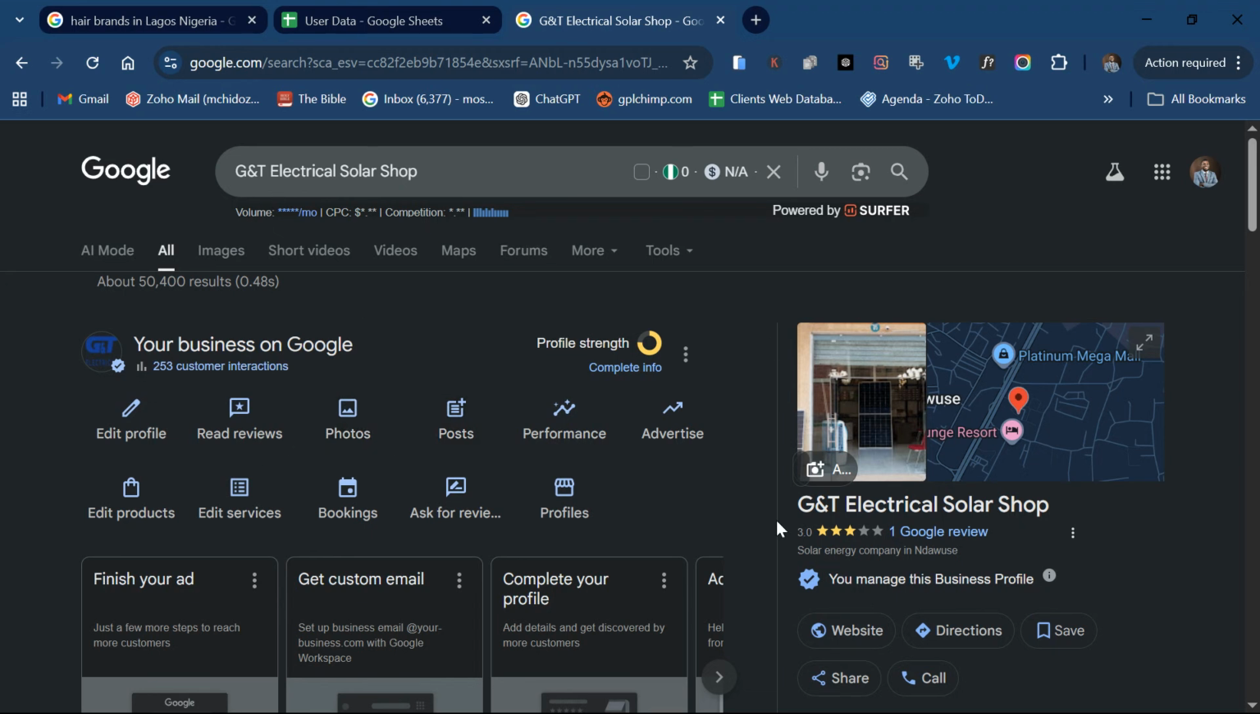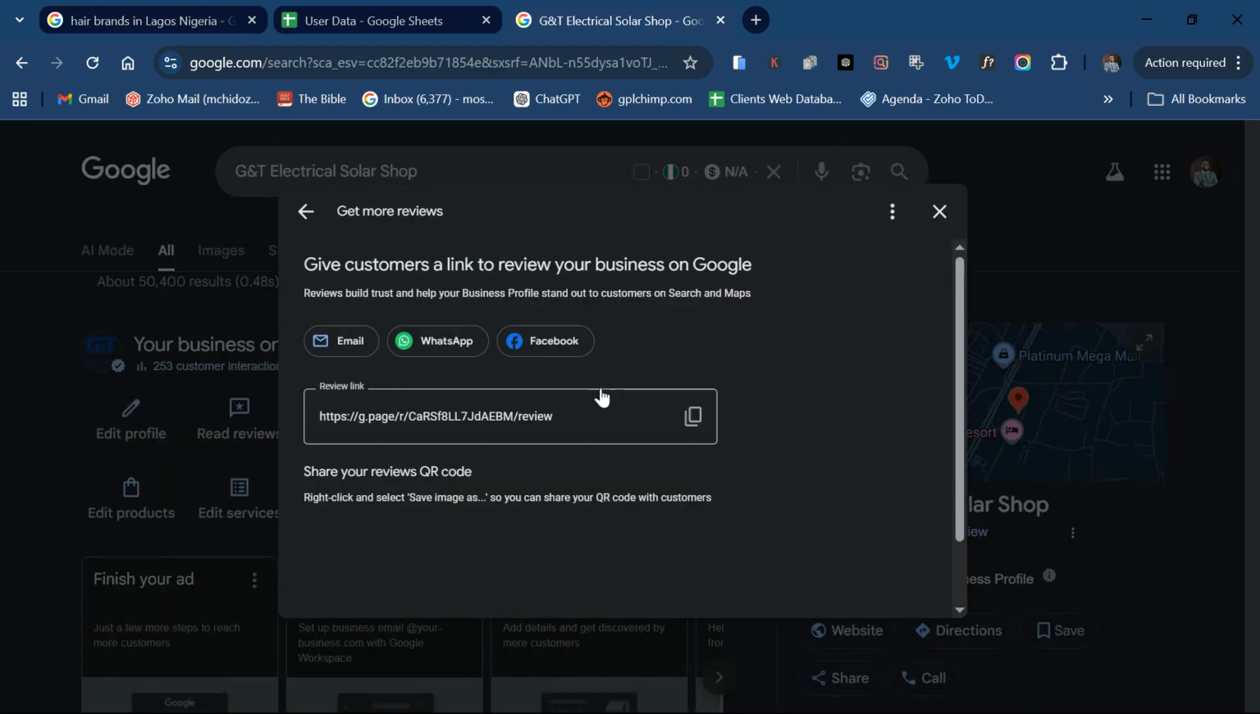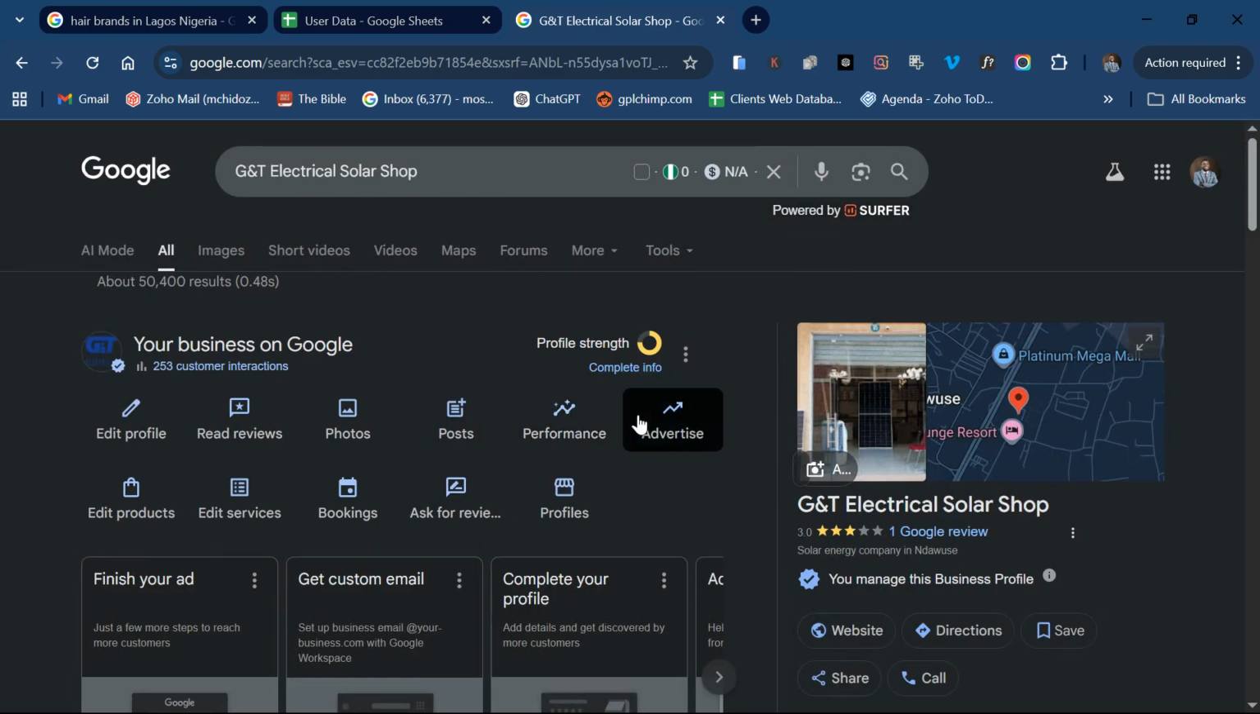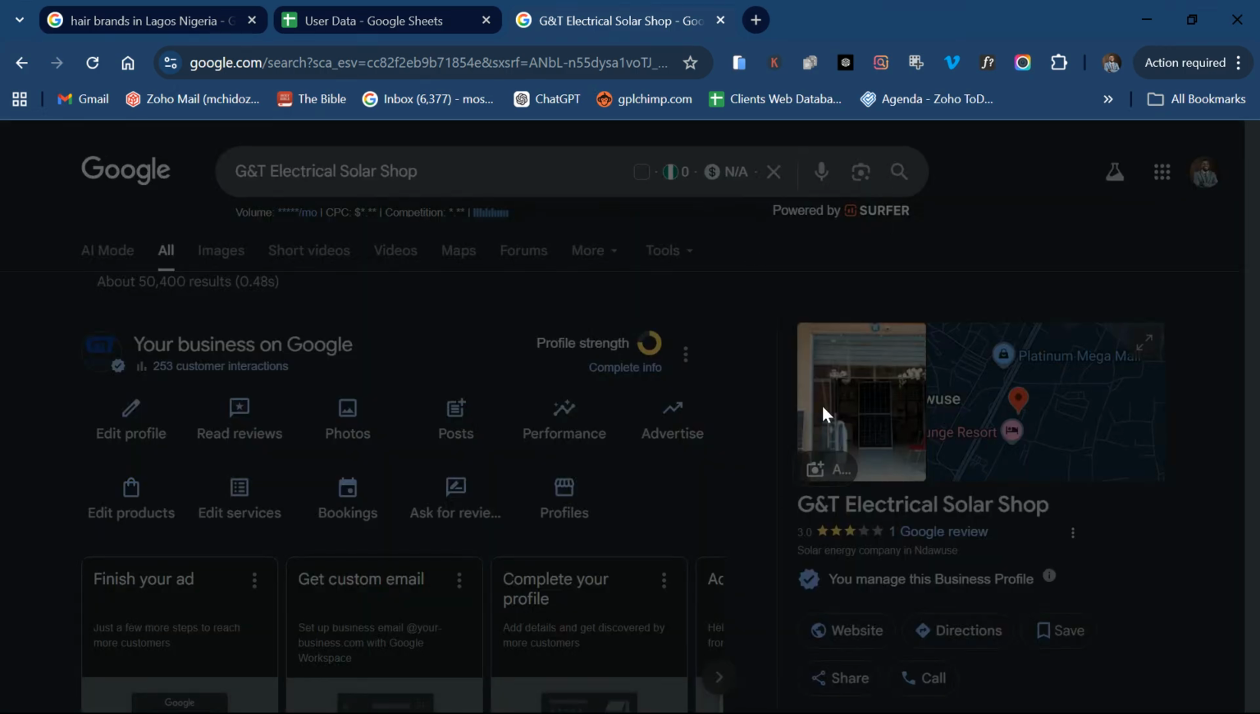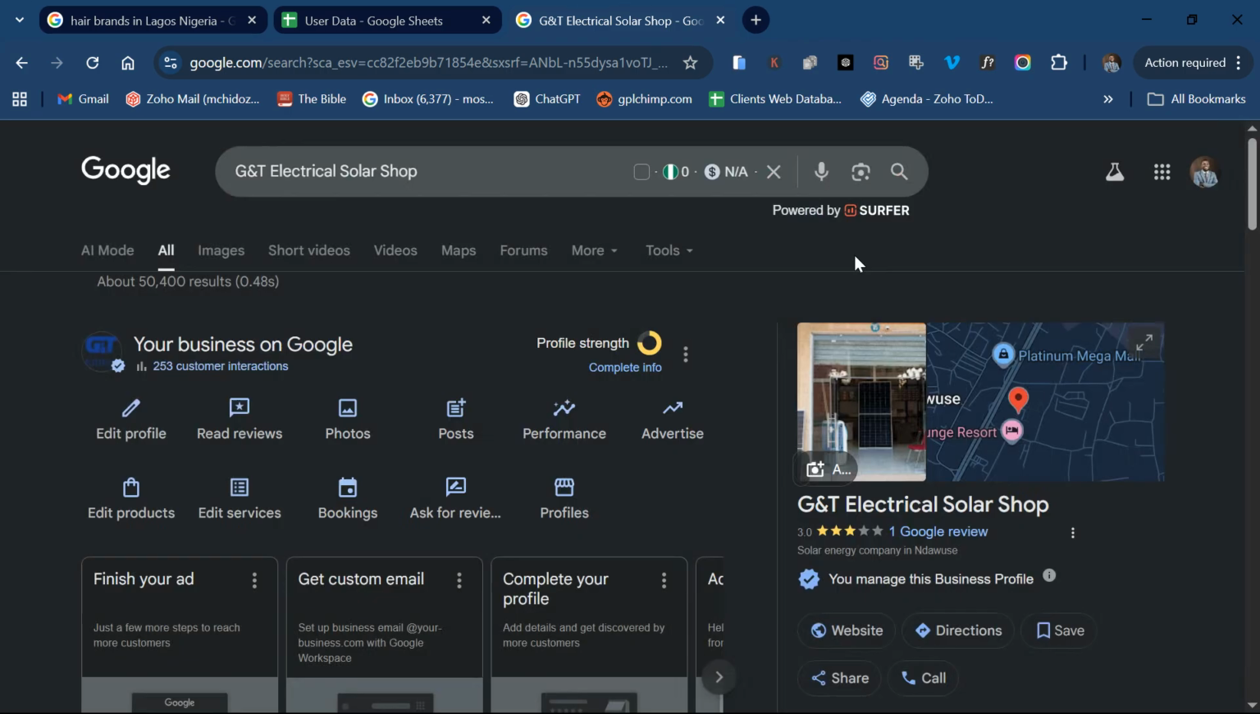When you set everything up, this is how it usually is. You can ask for reviews. If you ask for reviews, you copy the link and share it on WhatsApp. You can also create posts, create articles, and all of that. You understand?